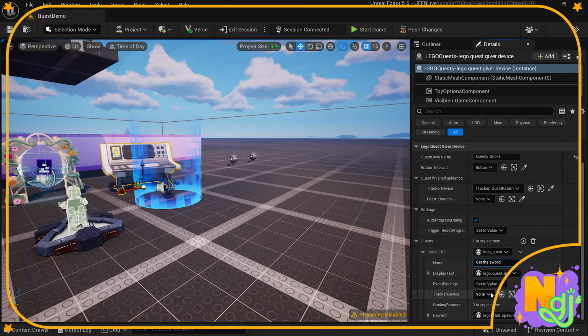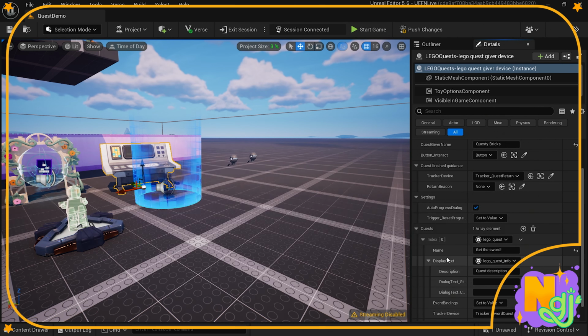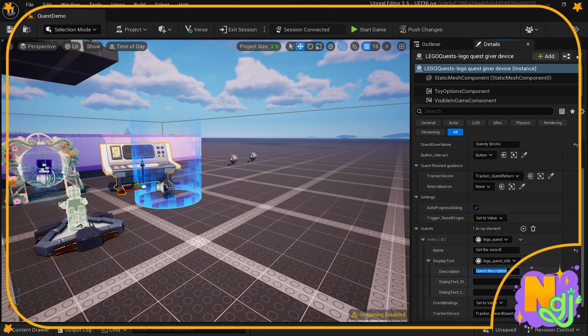So from here, we have a quest tracker device, and this is our actual sword quest tracker we want to reference. And we have the reward, which we'll talk about here in a second. Hopefully I get to the reward part if I have time. So now we have our display text, the stuff that's actually talking about the quest. So again, we just fill it out. So description, you need a sword to go shopping.